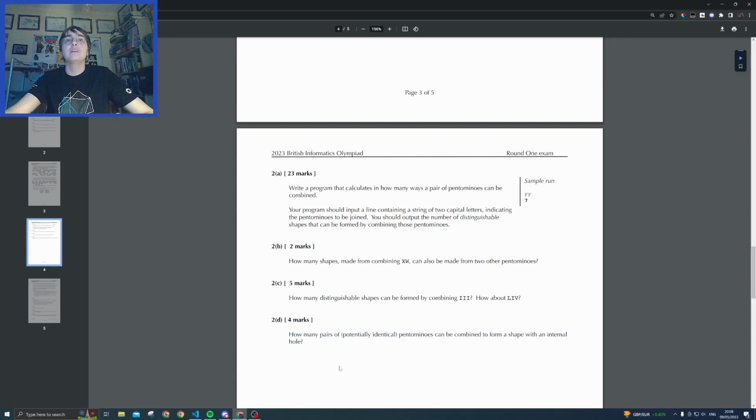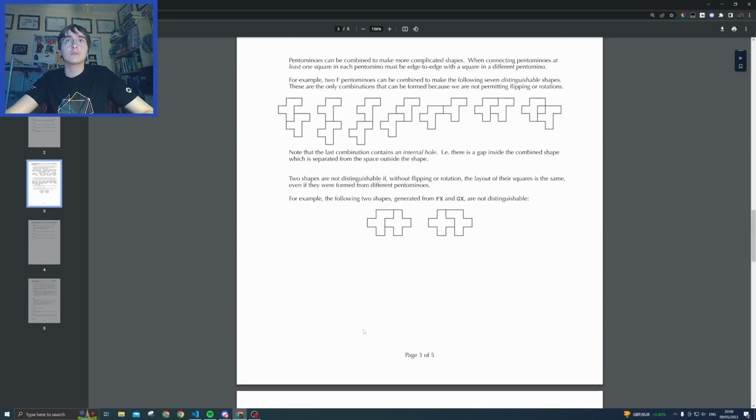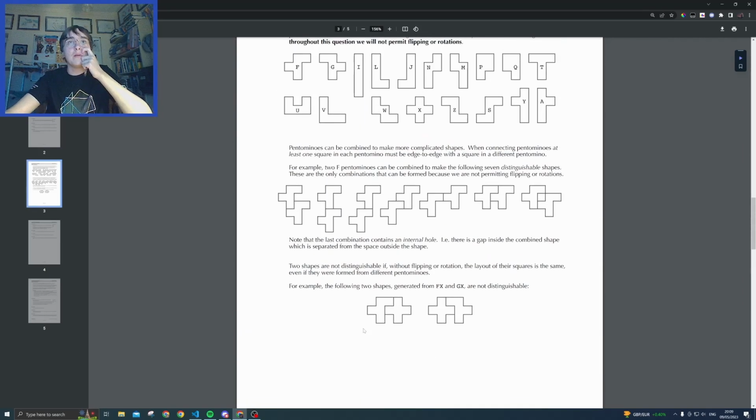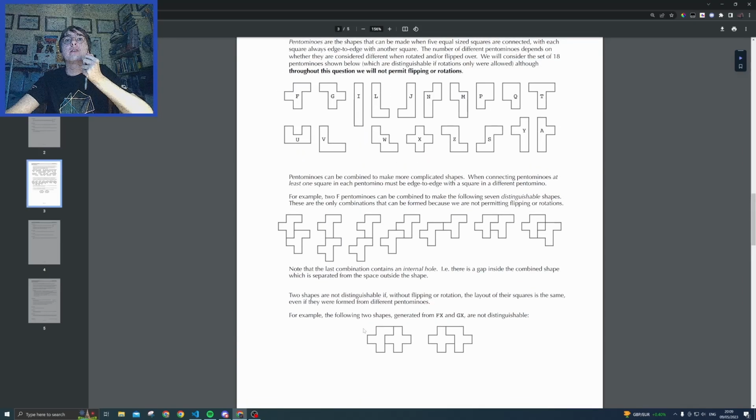How many pairs of potentially identical pentominoes can be combined to form a shape with an internal hole? So if we look at what it means by an internal hole, it says that note the last combination contains an internal hole. There is a gap inside the combined shape. And you see this gap here.